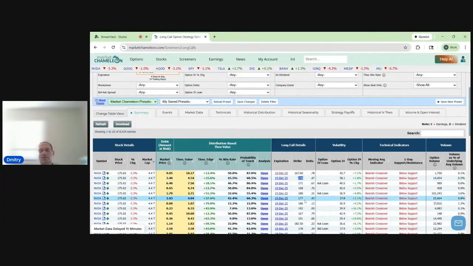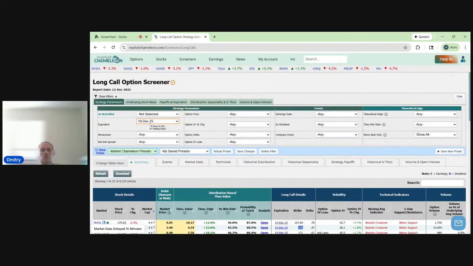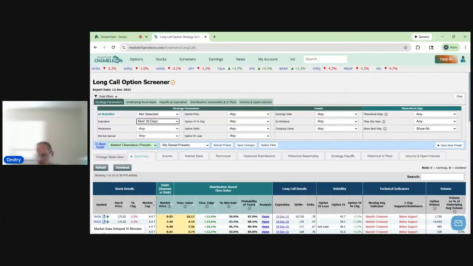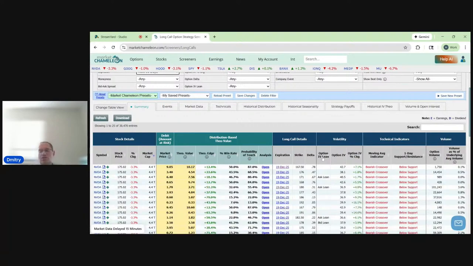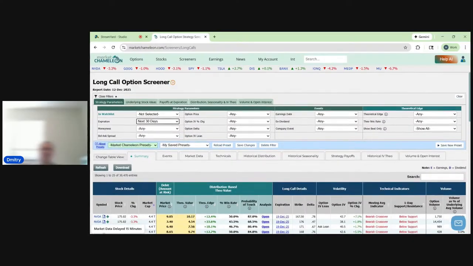We could also expand the expiration here. We're defaulted to the next monthly, but if we click on this filter, let's say we want to see all the expirations that expire within the next 30 days. What this will do is bring back even more items to analyze, because as you know, NVIDIA or other stocks have more than one expiration, most likely, that will expire within the next 30 days. So you can see here we have over 30,000 different potential options right now that we could analyze, and we want to start narrowing them down.